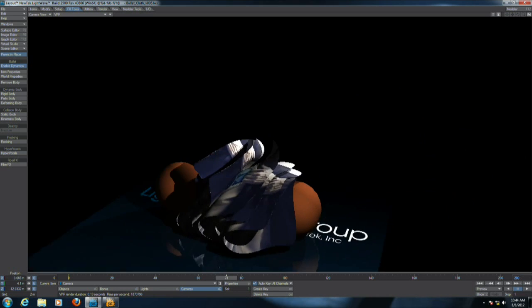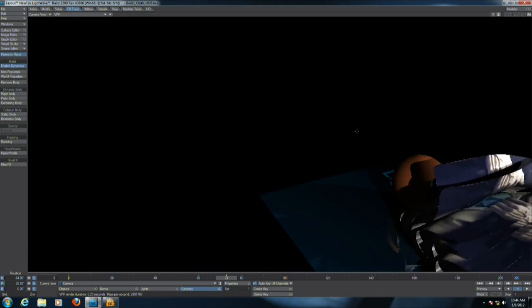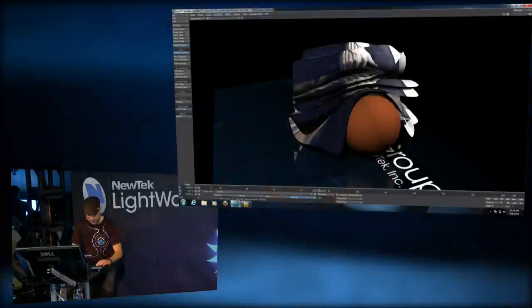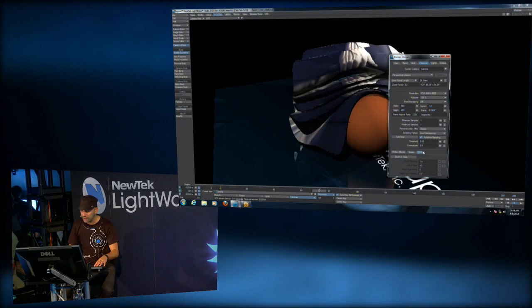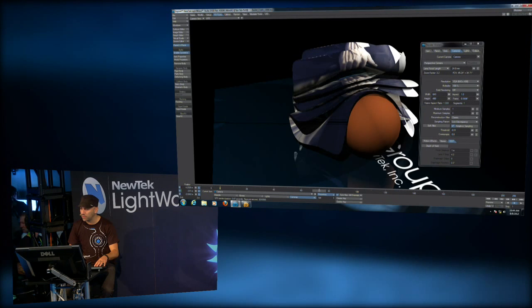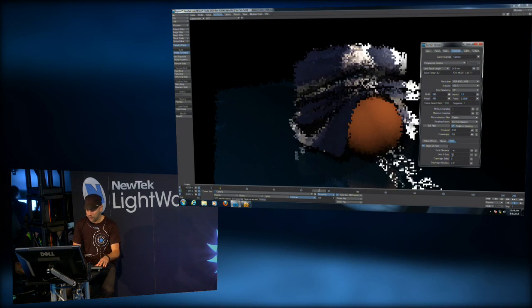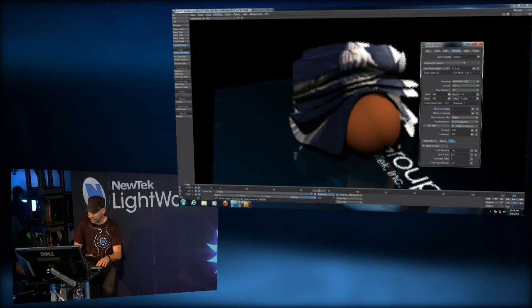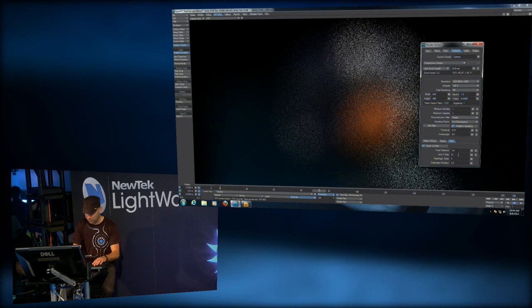What is cool now in the VPR, even if this is not directly connected to soft body dynamics, but it's interesting, is that now we have depth of field in VPR. I want to show you that. So let's activate the depth of field. We're in draft mode. Okay, and here we are. As you can see, I can decide the f-stop value. This is a little too low.